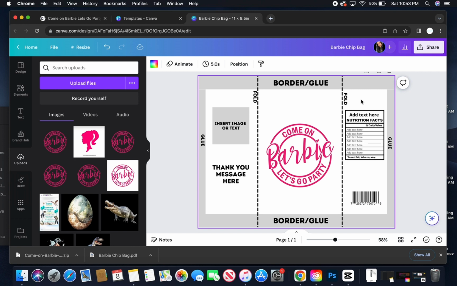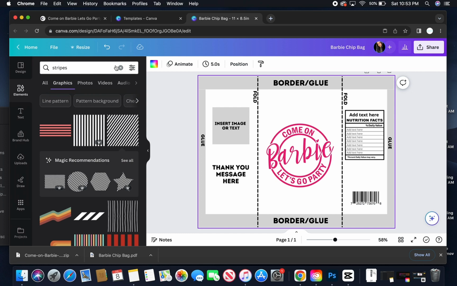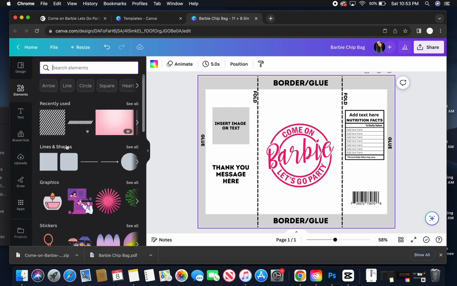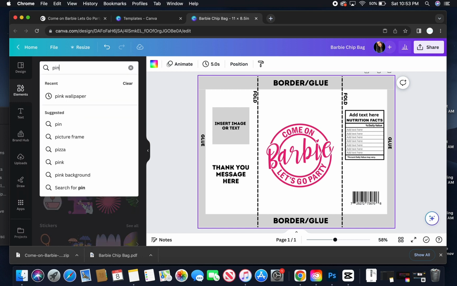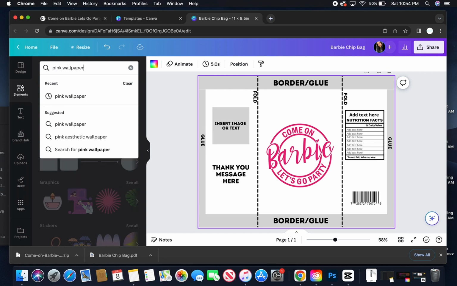I think it's super cute, it's fun. Now we want to put a background on our chip bag. So I like to go to elements, and then I am going to do some kind of background. So I want pink. I'd like kind of a gradient vibe. So I'm gonna put pink wallpaper. We're gonna see what comes up.